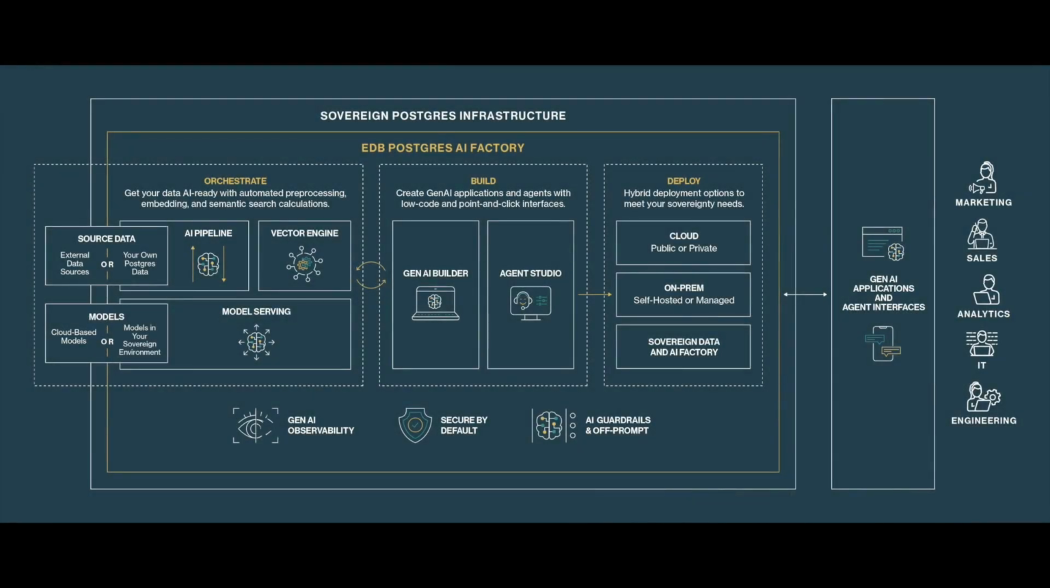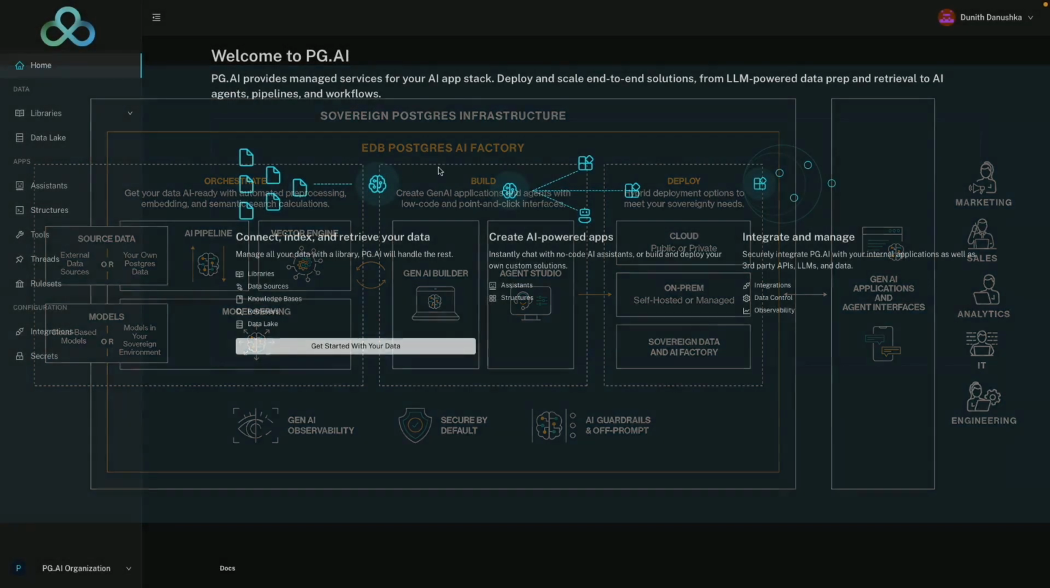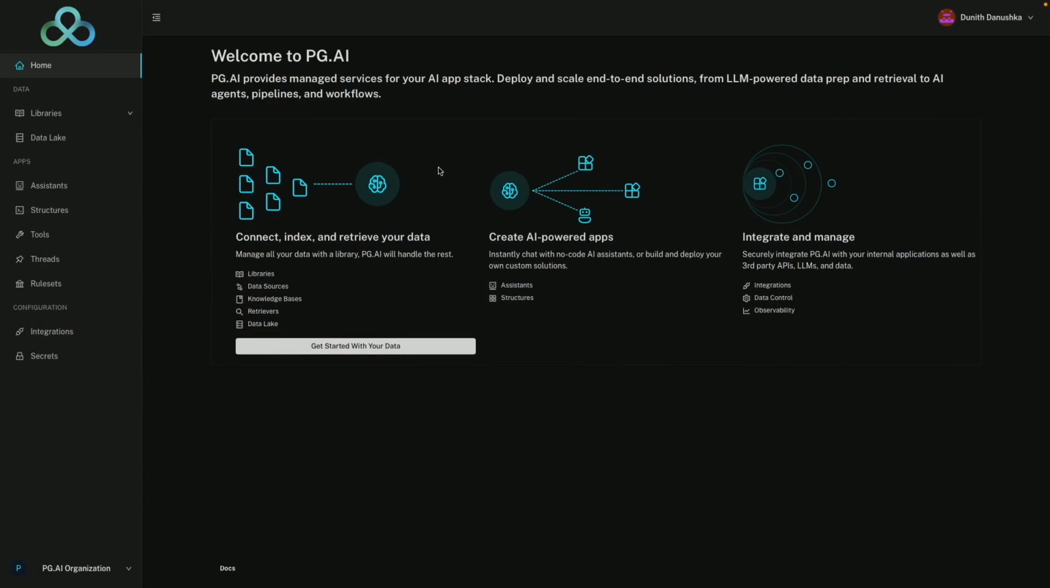One day, John had an idea. What if I could talk to these databases in natural language? That would not only ease my workflow, but also empower business users to get their own answers. John discovered Gen AI Builder, the no-code Gen AI application building tool from EDB Postgres AI Factory. With Gen AI Builder, John built and deployed a conversational analytics assistant without writing a single line of code.